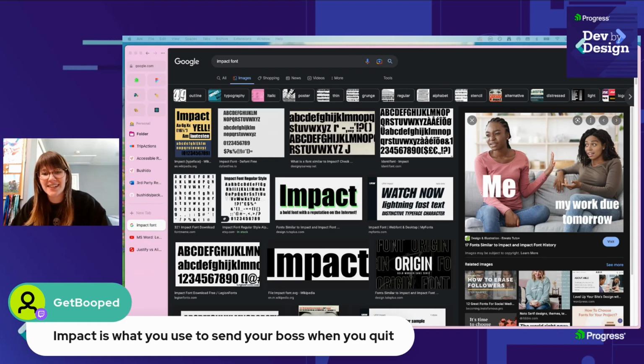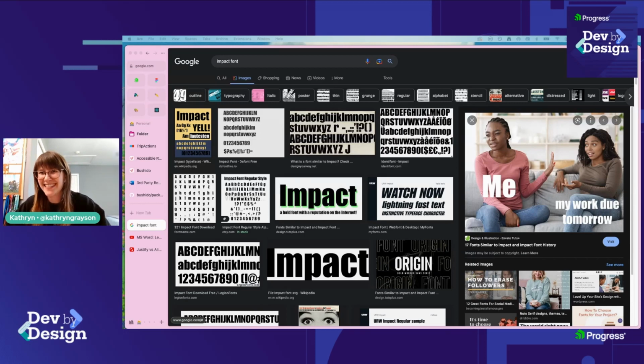Impact is what you use to send your boss when you quit. Yeah. See, I'm a big fan of writing out a resignation message on a sheet cake and delivering that. I saw somebody do that on the internet once. I thought that was a fantastic idea. I don't plan on quitting anytime soon, but when I do, it's going to be a sheet cake. Anyway.